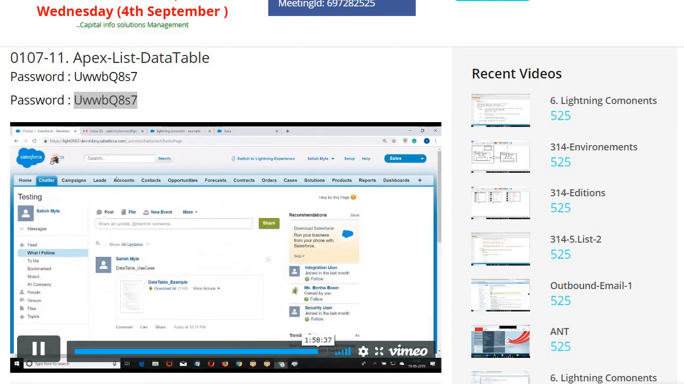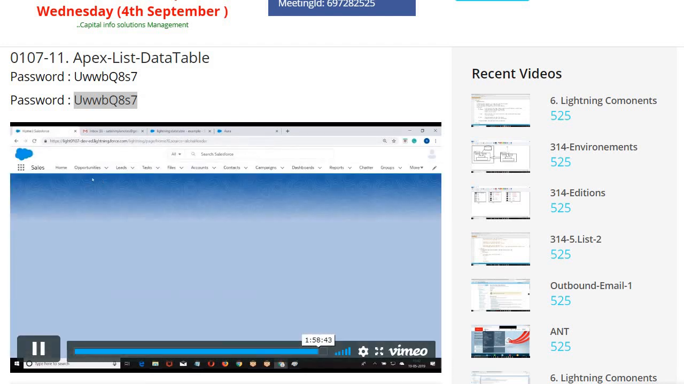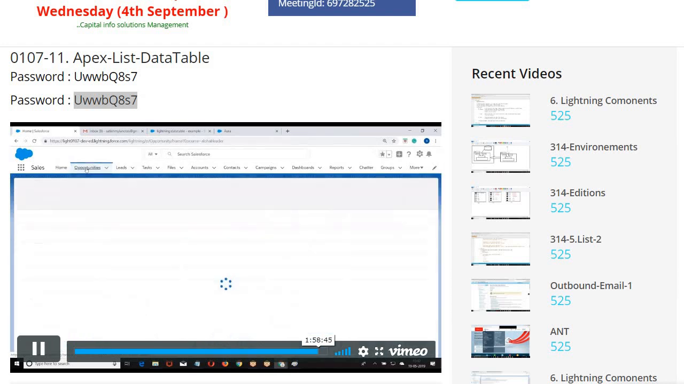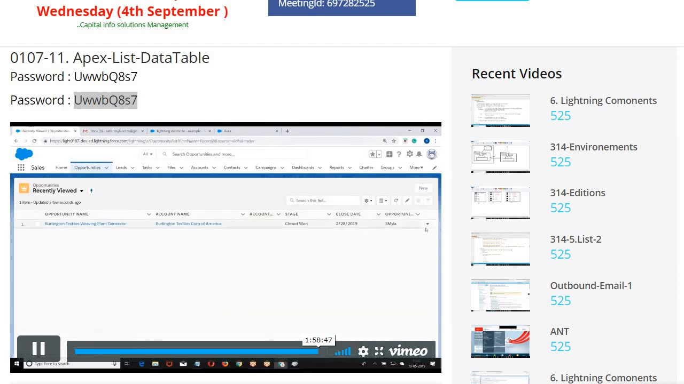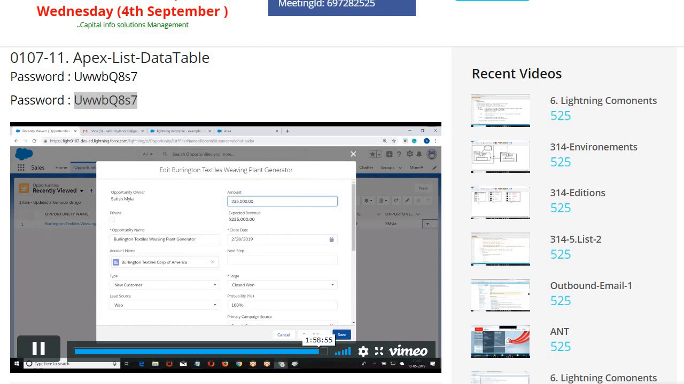Now we are getting the list of records. I'm just putting up the topic so that you can have an idea what I'm going to cover next week. Now, if I select this particular record, a pop-up window is opening for editing. So, how to get the selected record and open the detail page, the edit page. This will be the topic.